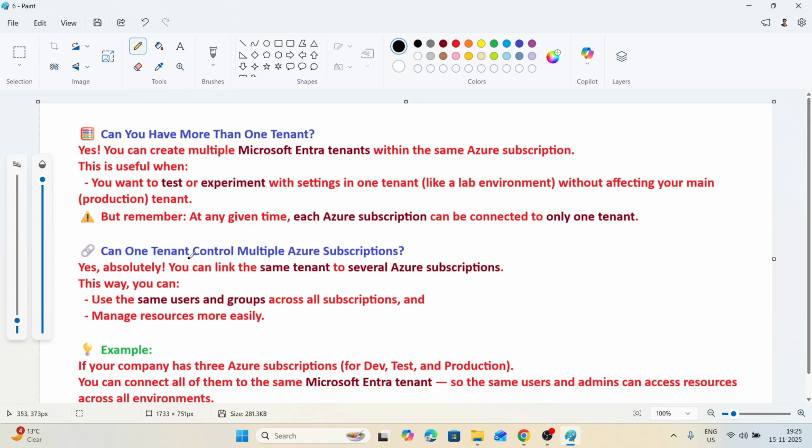Now, can one tenant control multiple Azure subscriptions? Yes. We can link the same tenant to several Azure subscriptions. This way, we can use the same users and groups across all subscriptions and manage resources more easily. For example, if our company has three subscriptions, like development, test, and production, we can connect all of them to the same Microsoft Entra tenant so the same users and admins can access resources across all environments.